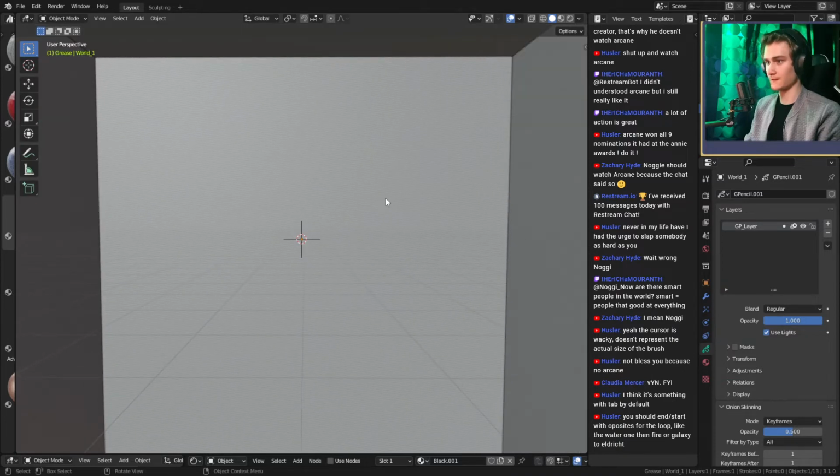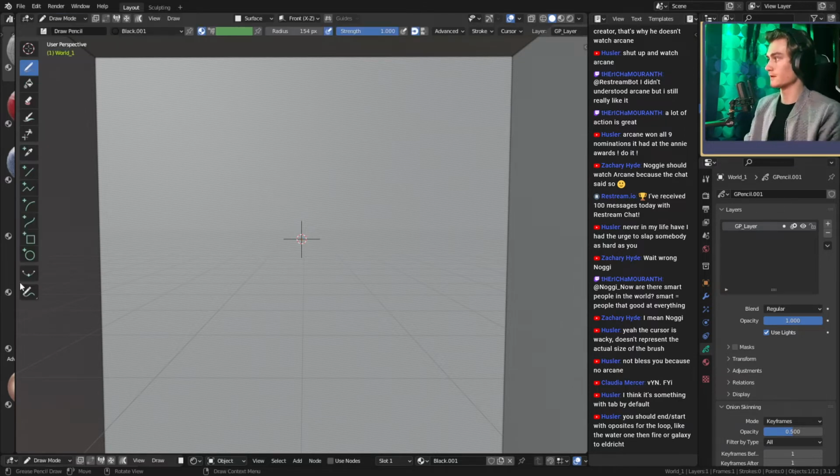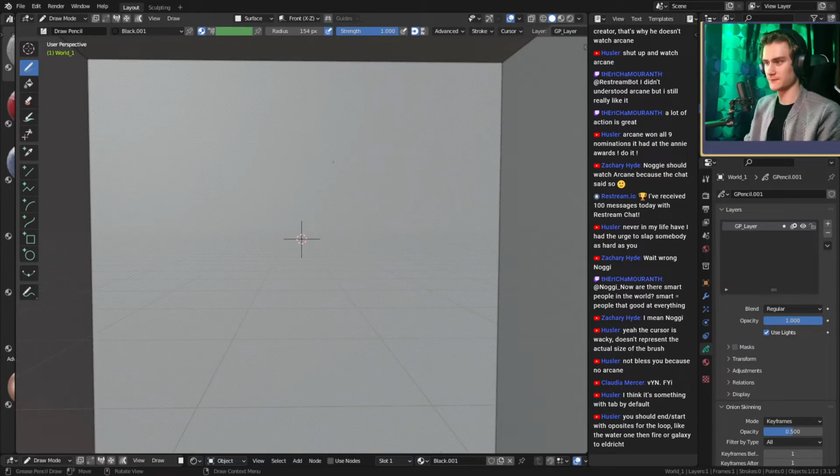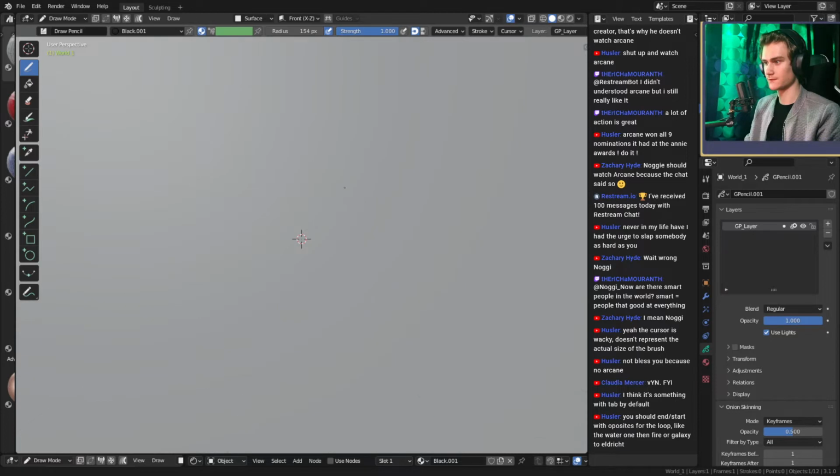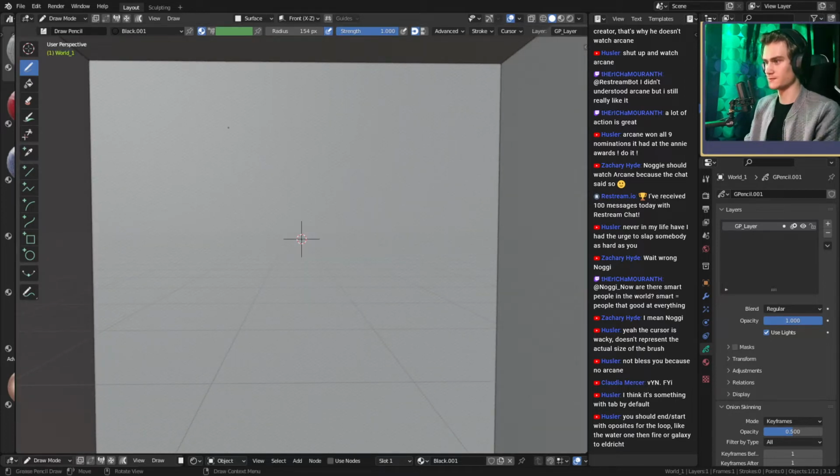Okay, there you go. So let's begin. What is this? You just start with opposites for the loop, like the water one, then fire or galaxy. Yeah, let's begin with the first one. I don't think this one needs to be that big. So let's just create a window first. Let's just put the window somewhere.